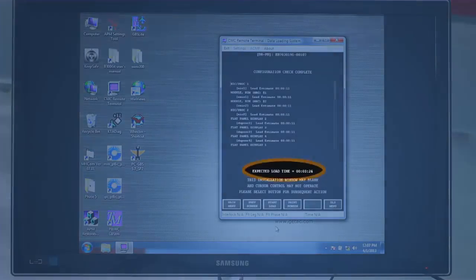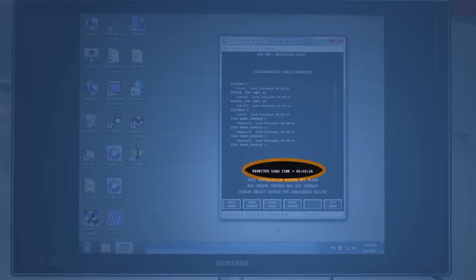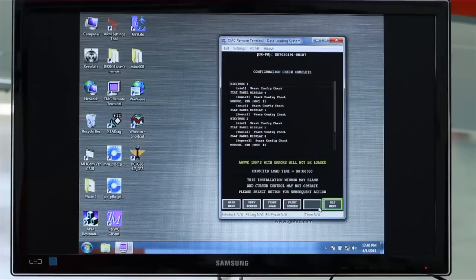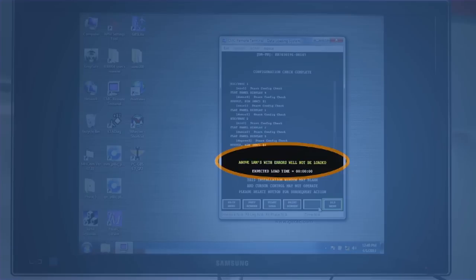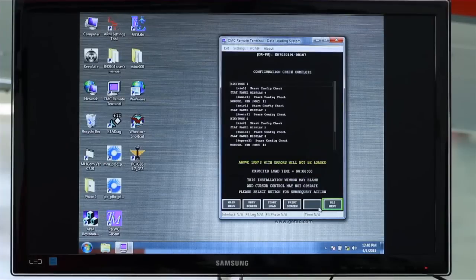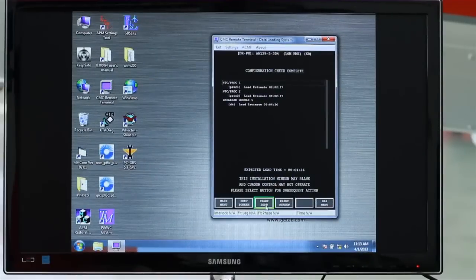During the configuration check, the software will compare the files on the CD to the files already loaded on the aircraft. Files already loaded on the aircraft will not be reloaded. It also calculates the time needed for the load. If a module doesn't pass the configuration check, it won't be loaded. However, you can try the load a second time at the end of the procedure. After the configuration check completes, start the load.